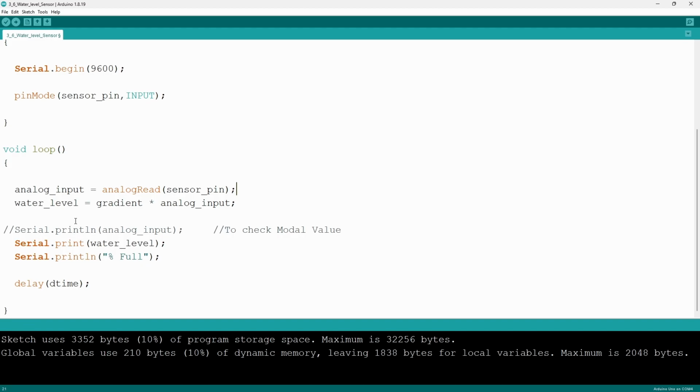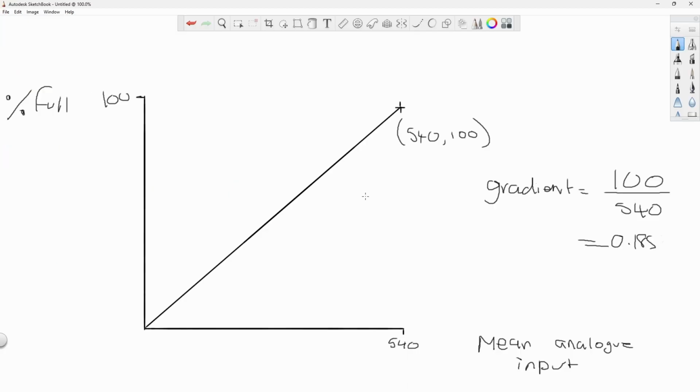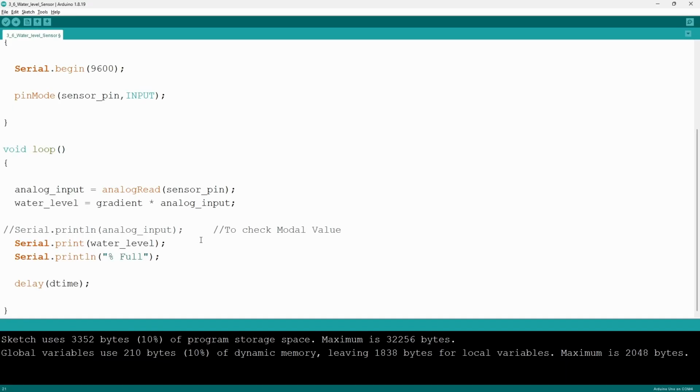I use the formula gradient multiplied by the analog input to get the water level. I got the gradient by plotting a graph of the percentage of how full the container is against the analog ADC input. But instead of the analog input being 1023, I chose 540 because this is the most frequent value I saw once I dipped the whole sensor inside the container, the cup. I simply checked this by telling the Arduino to print the analog input on the serial monitor, and then I dipped the sensor under the water.